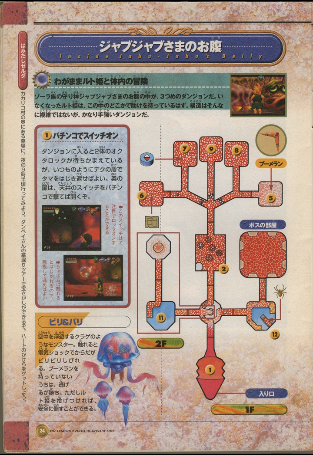This page depicts a map of Jabu Jabu's belly from the game Legend of Zelda, Ocarina of Time. It showcases the layout of the dungeon across 2 floors, 1F and 2F, with numbered rooms indicating the progression. Key locations are marked, such as the entrance, boss room, and a room where the boomerang is located.